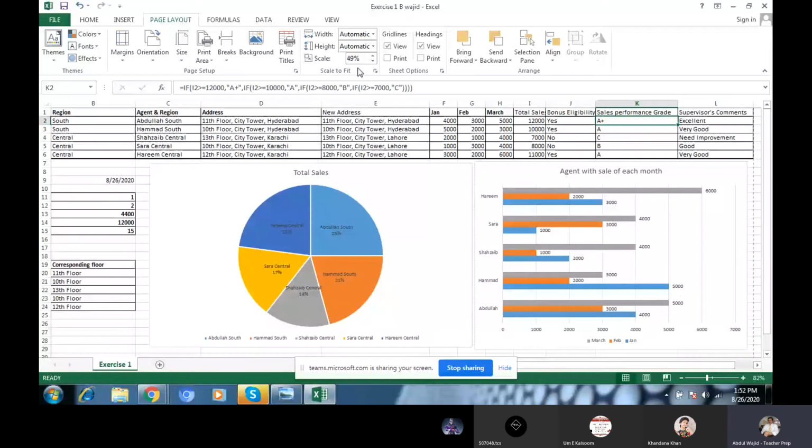Okay, we will go again for the other one, the sale performance grade. If the sale is greater than or equal to 12,000, you give an A plus grade. I want to revise that. If sale is greater than or equal to 10,000, A grade; if sale is greater than 8,000, then B grade. If sale is 7,000 or greater, then C. This I2 is the sale. If I press F2, you will see this cell will be compared, because the total sale is there, right? Now we will go there.